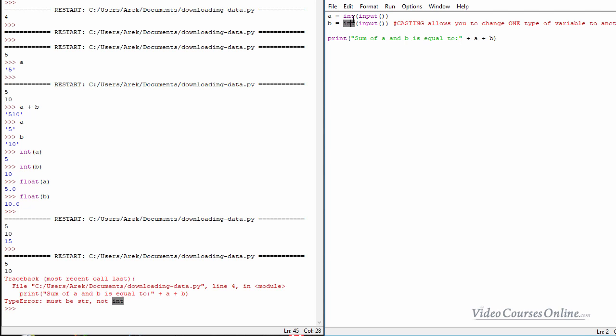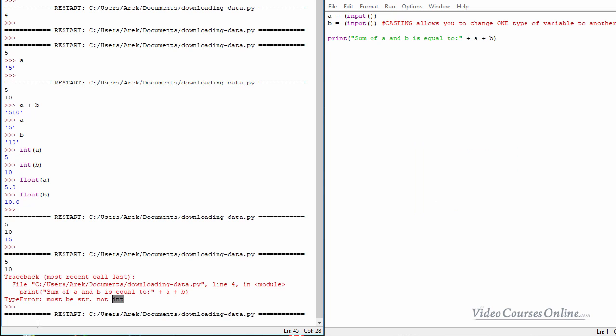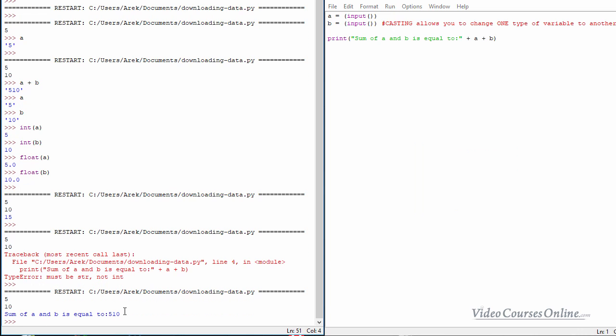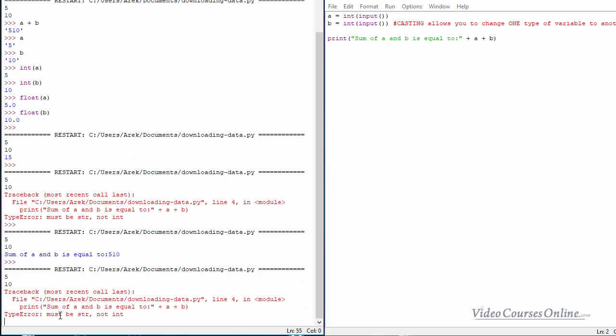Okay? If we did it like that, of course it's gonna work, but the result will be 510 because these are strings now, right? But if we do it like that, we have to somehow change it back to string. But the result, we do not want to change it like that. Well, in order to change it, you need to use the str function, right? But if we do it like that, of course, the program will work fine.